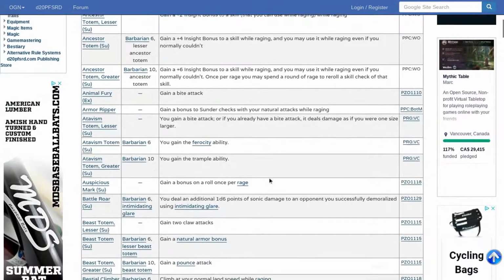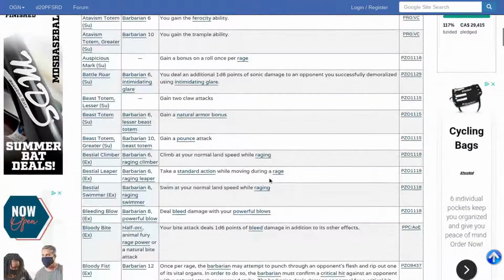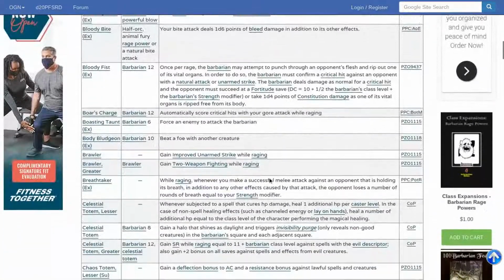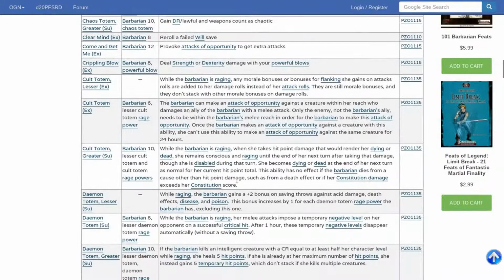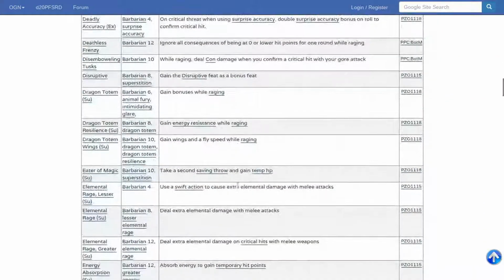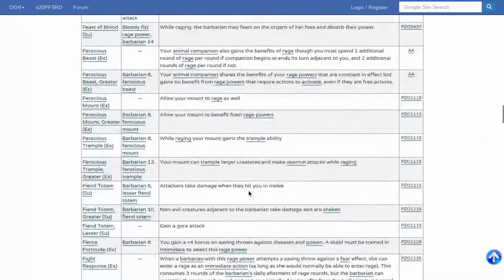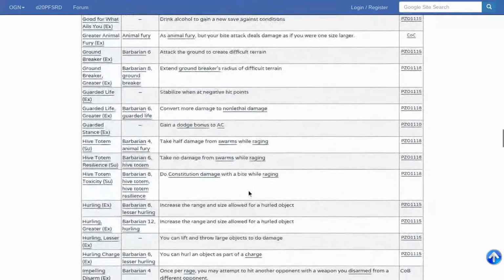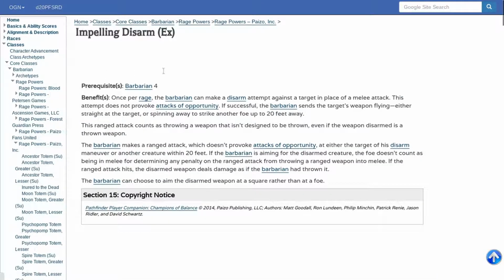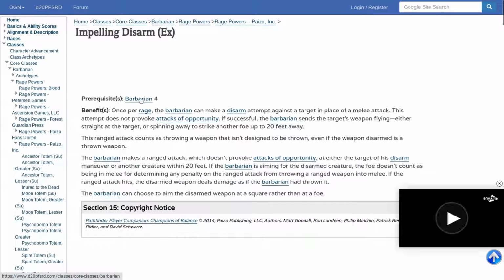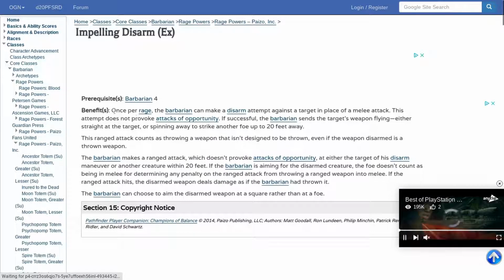But if you look through here, there are a ton of rage powers. It gives you a basic description off to the side. I mean, just look at all that. You can scroll down forever. But say you click on Impelling Disarm, it will take you to the actual description, the prerequisites, Barbarian 4, all the benefits that you get from it.